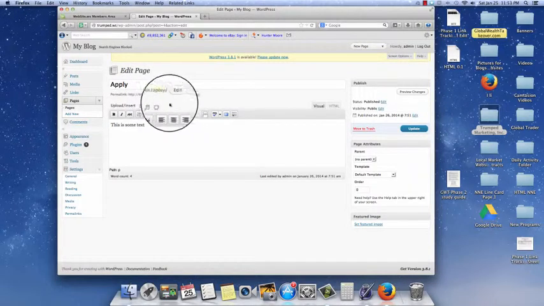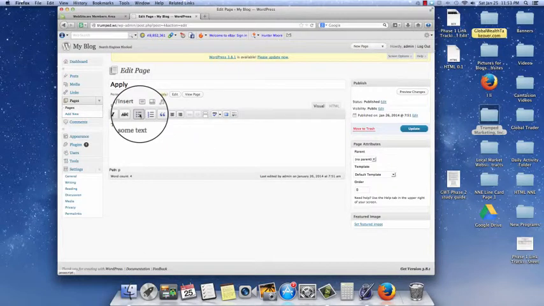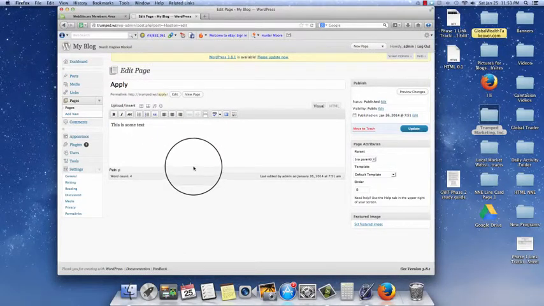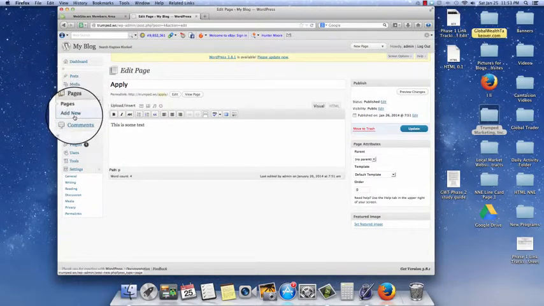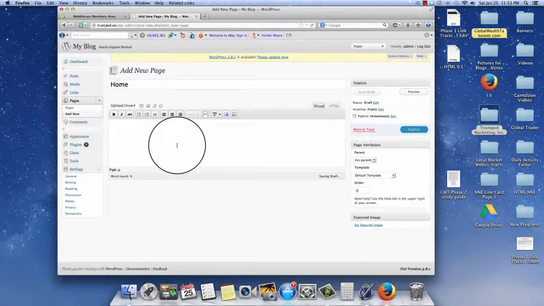And that's also going to change the name of every other page that we're going to be using as well, okay? So the next thing we want to do is create our home page and our blog page. So I'm just going to go ahead and add a new page right here on the left-hand side, and I'm going to call it home, and this is going to be my home page.